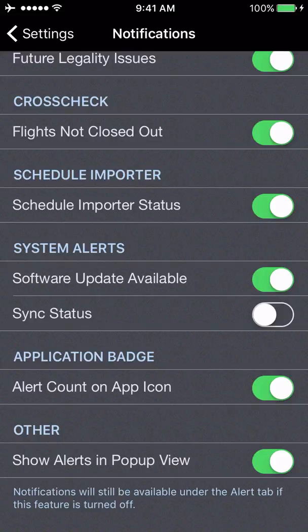The application badge, the alert count on the app icon, that's the little red icon on your home screen that'll pop up and it'll say, hey, you've got an alert, you have a legality issue or something of that nature. If you want to have that pop up on your home screen to notify you that you need to open APDL and check it out, leave that turned on, otherwise you can disable that.